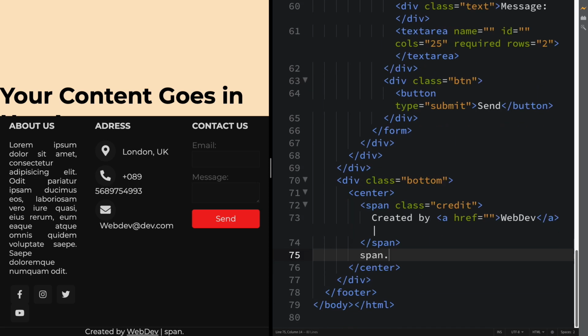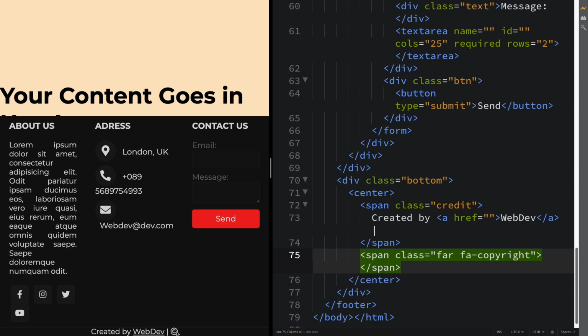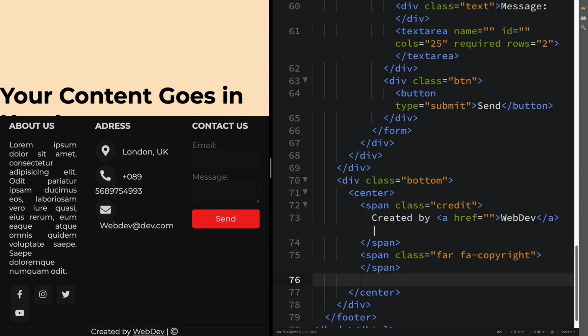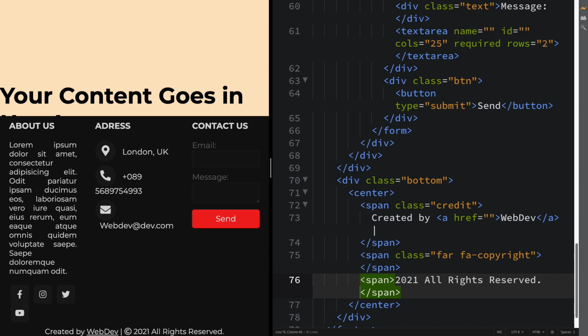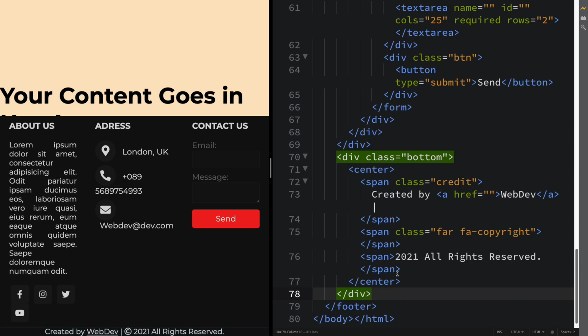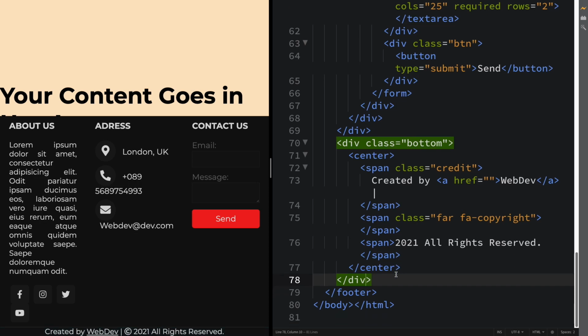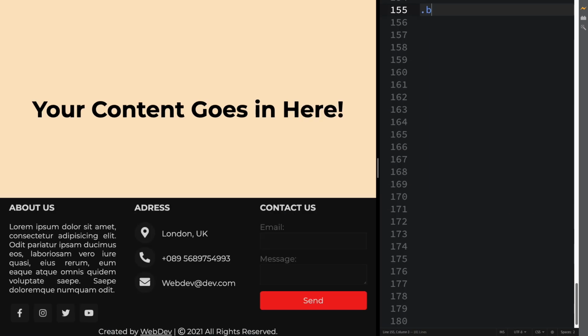And down here, let's have a no spam. That time, let's use the font awesome. Far copyright. And you have this nice icon for copyright. Let's have a no spam. Let's say the year 2021. I should have here 2022, but okay, 2021. All rights reserved. Okay, they are not, but okay. And yeah, I think this is done. So let's move into CSS.